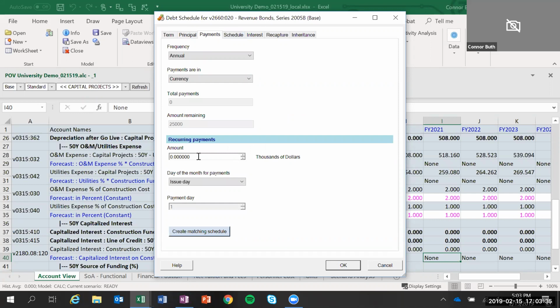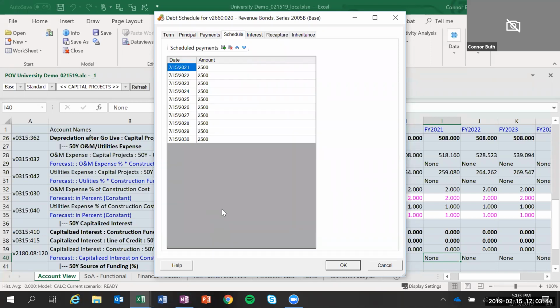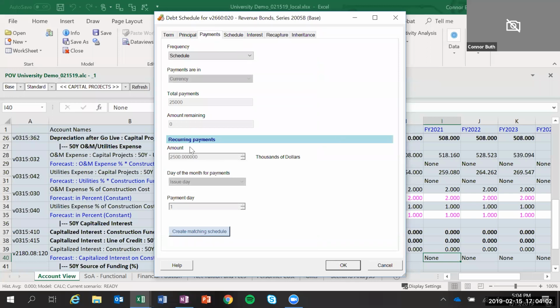We could set a matching schedule here. Say there's 2.5 million on the issuance day, and it automatically creates the payment schedule for us here. Users can also go in, and if it's not an evenly paid off schedule like this, you can enter in any actual customized schedule that you have as per your loan package. If we go back to the payments tab, we'll see that the payment schedule that was created completely pays off the loan.